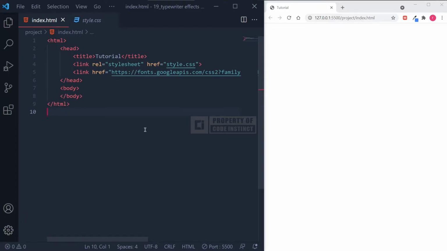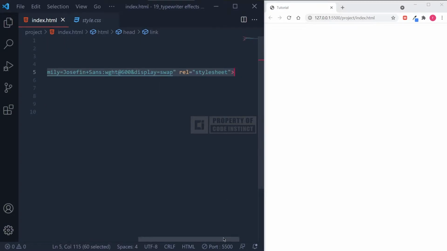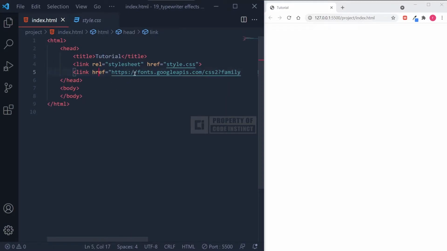We begin with the head section. In this section, as usual, I always include the CSS file. I'm using a custom font from Google, and I chose Josefin Sans 600 for today's tutorial. If you don't know how to do this, don't worry, I have included the tutorial video at the top right corner of this video. Now, continue to the body section.